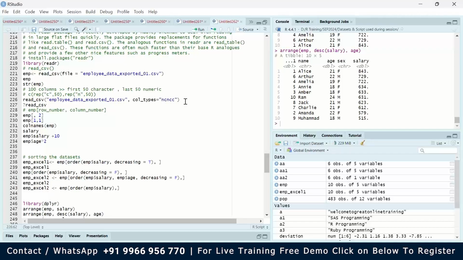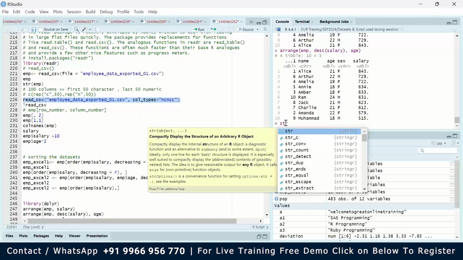Anybody, any question? Hi, Ranjit. Yeah. At line number 226, we are using col_types equals to c, that is, character type. We have very few columns, so we are able to specify. Correct. If we have a large number of columns, meaning huge data, do we have any option? No, we don't have any other option.